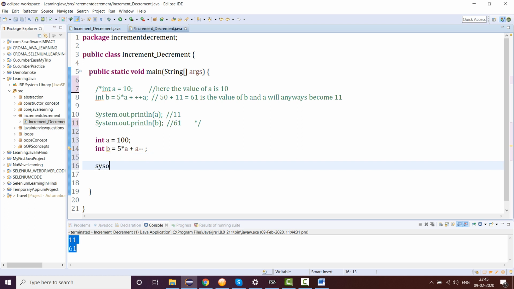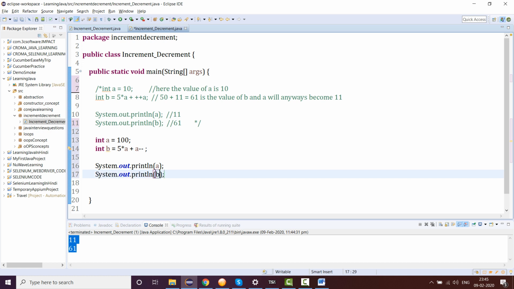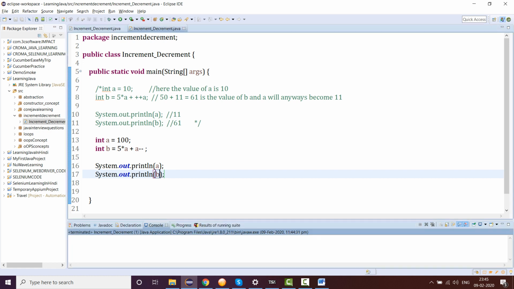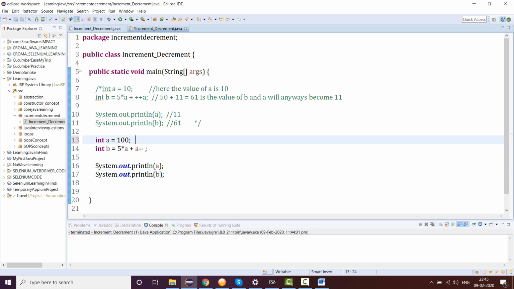So System.out.println, print the value of A, okay, print the value of B. So what will be the output here, guys? Please do the logic very carefully. Again, we will go step by step.